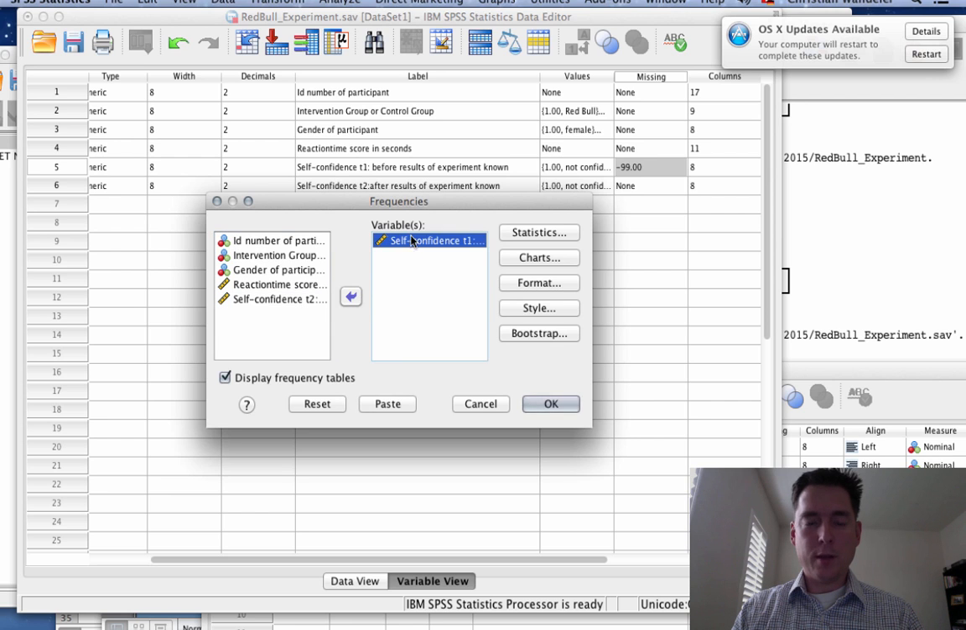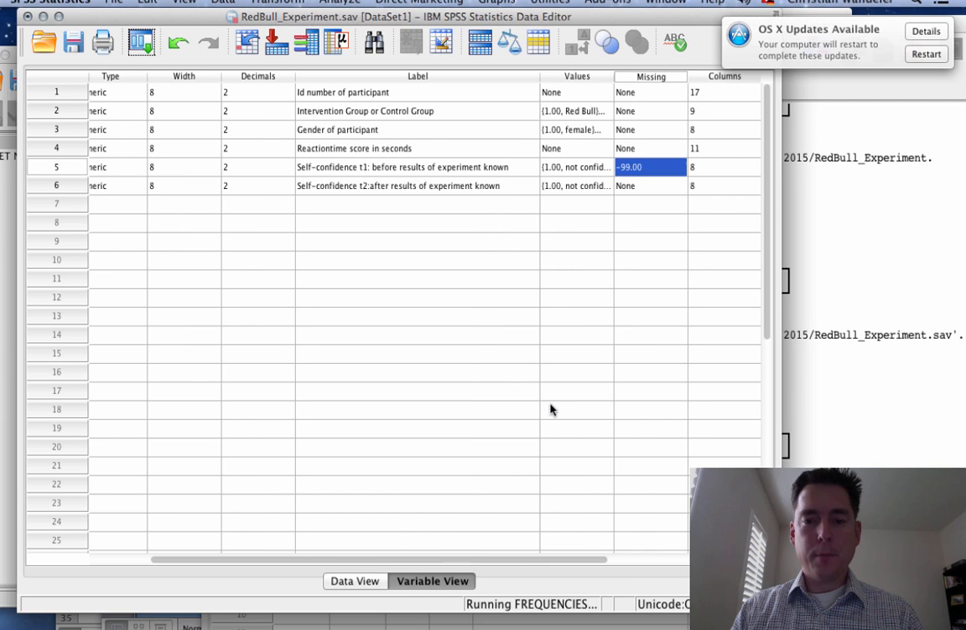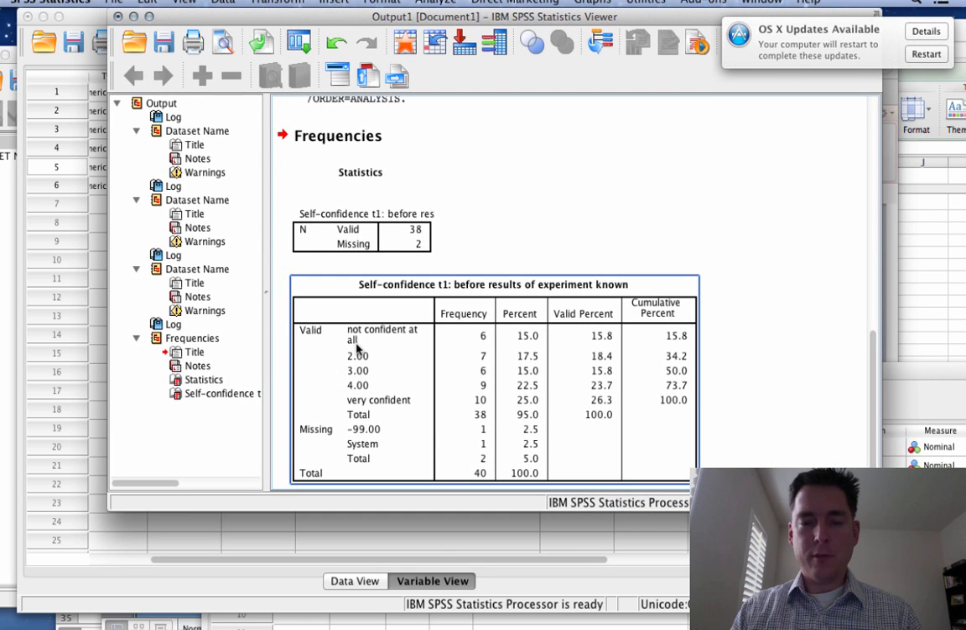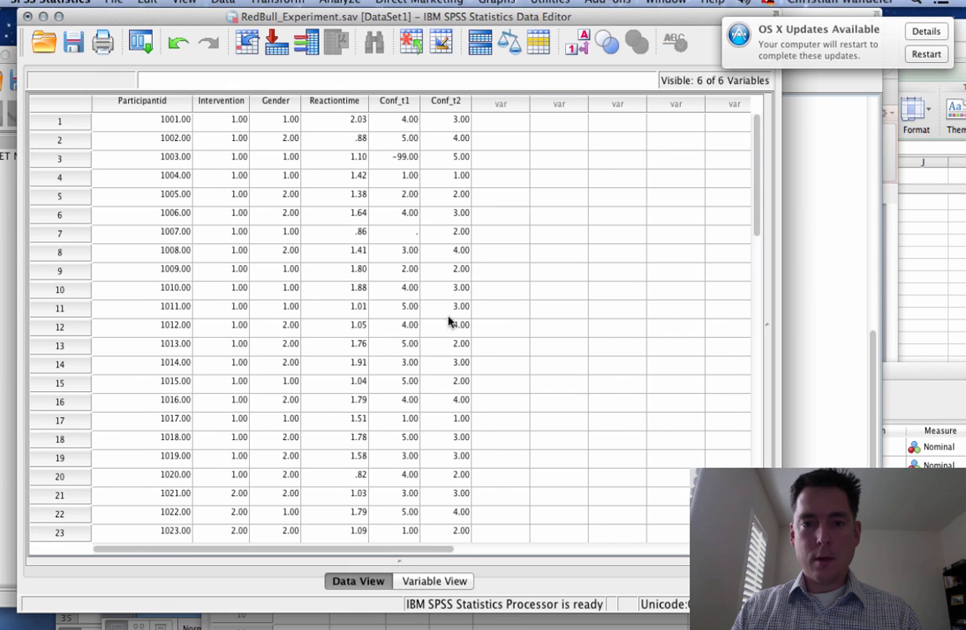Okay, and now we're going to do a frequency analysis, descriptive statistics frequencies, to see if our missing values coding worked. Right, we're going to ask, give us the frequency of self-confidence. We hit OK, and we'll be able to see that, right, we have not confident at all, that's the 1, 6, then we have 2, 7, 3, 6, 4, 9, then 5 very confident, 10, total of 38, and then we have a missing value minus 99, and we have a system missing, which is 1. So let's go back here. All right, we have the minus 99 was a missing, and the system missing was this blank cell.